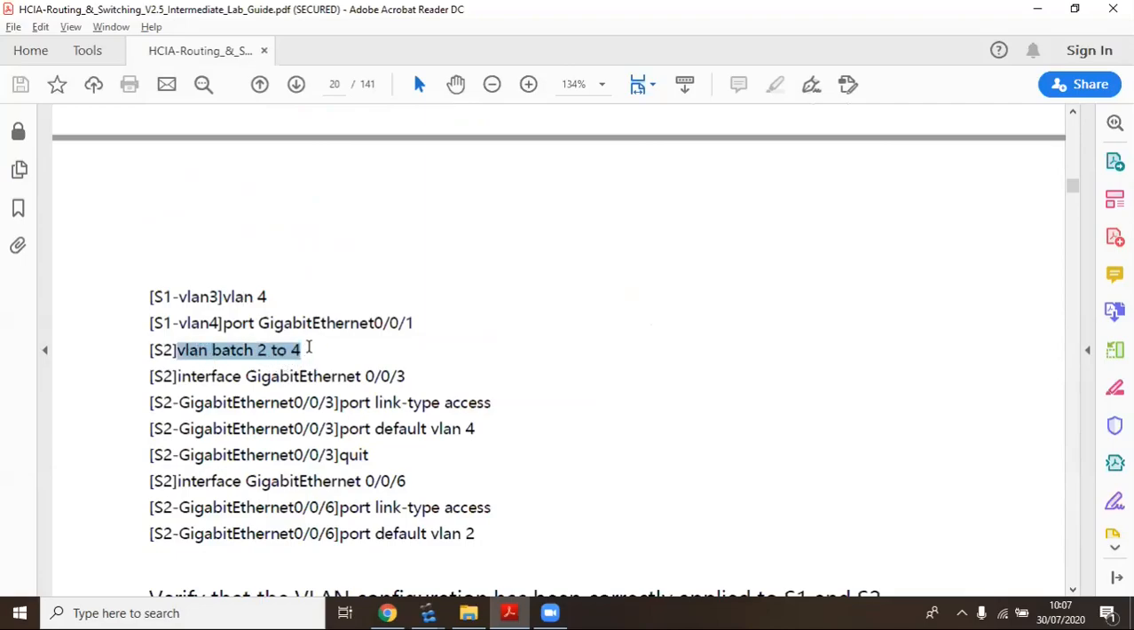So you do VLAN batch. That's the easier way. You create them in a batch, then you go to an interface, you change it to an access port, then you add it to a VLAN with this command, port default VLAN this. So this is the method that I'm going to use. I'm not going to use creating one by one and adding a port one by one. So I'm going to use this second method.